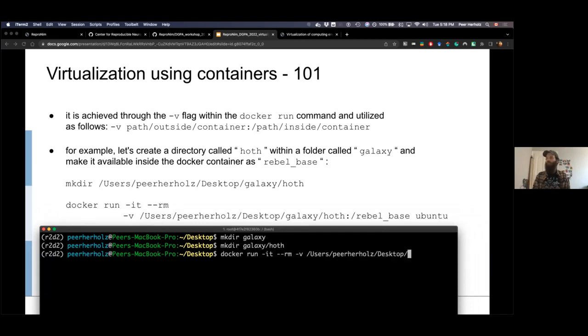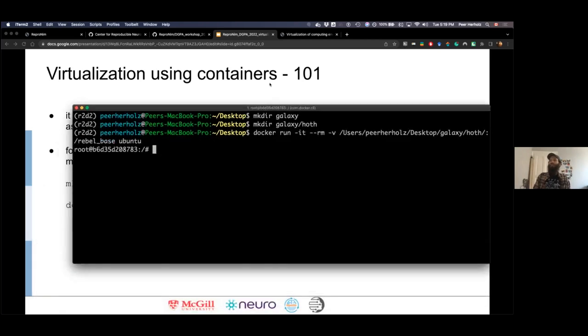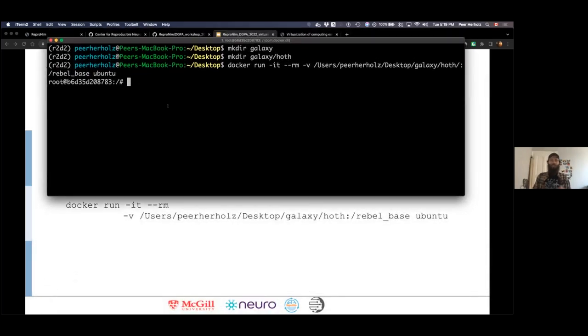And now I map a folder I just created, colon, and I map it to rebel_base so that it has this path. So under this path in the Ubuntu image, I will make available this path mounted outside. Okay. And I just use my Ubuntu container as usual. If I type enter, the command in itself shouldn't really change the output of it. You should just land inside the container as before.